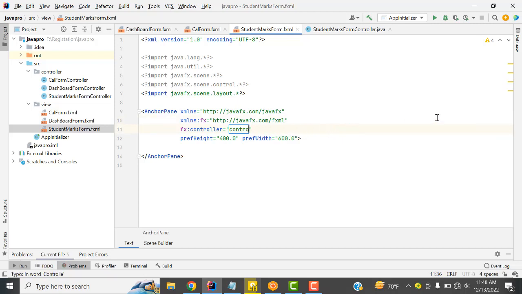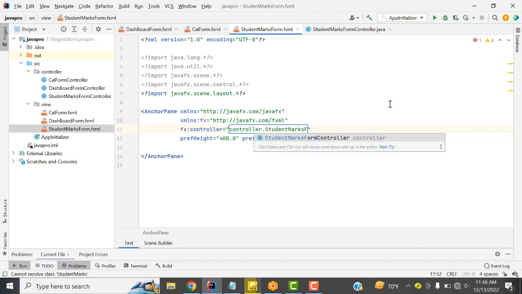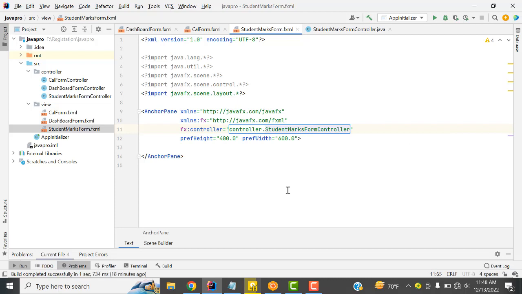Some error. This error you have to fix like this. You have to write controller, and inside the controller you write it like this with a dot. That's why it was a problem. Student marks form. Yeah, it comes. I made a mistake, not a slash, but a dot. Right. Done.